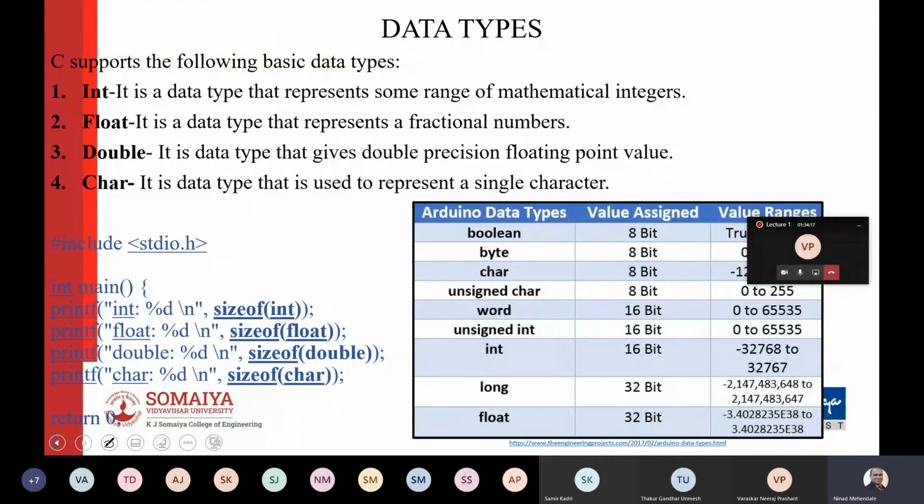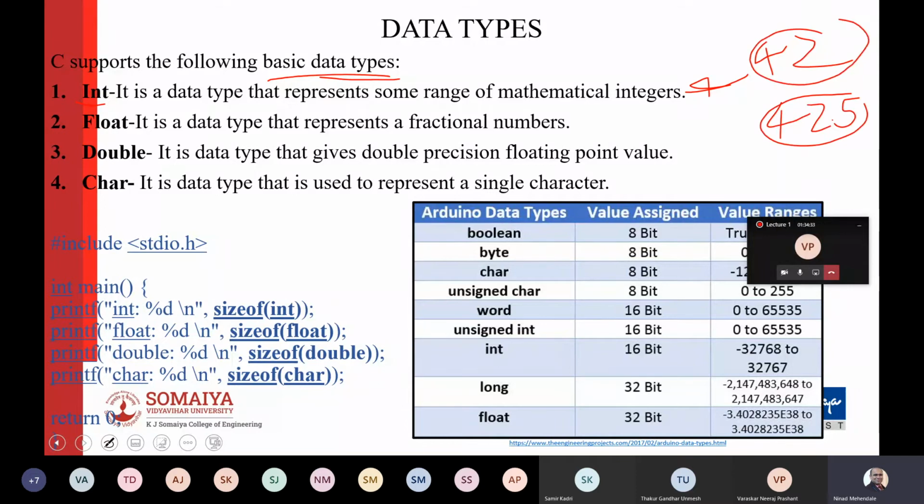Now we come to basic data types in C programming. C programming supports different data types. Now what is a data type? First is integer. In maths we have already learned what an integer is. It is a number. Something like 42 is an integer, whereas 42.5 is not an integer. So integer is like a whole number.